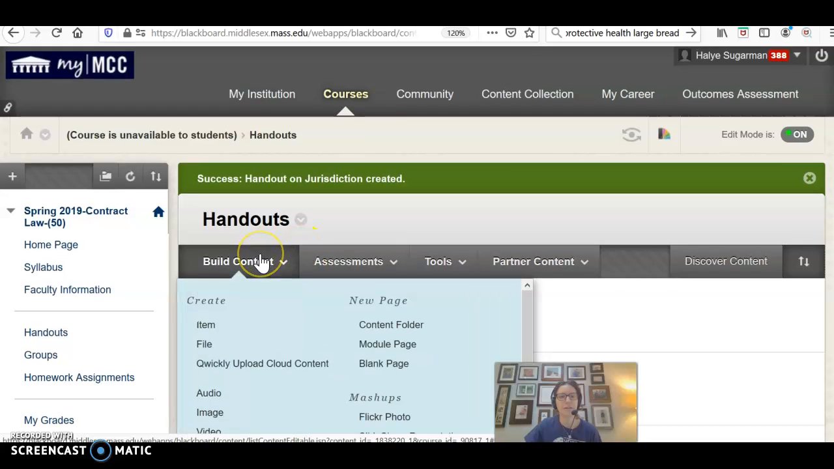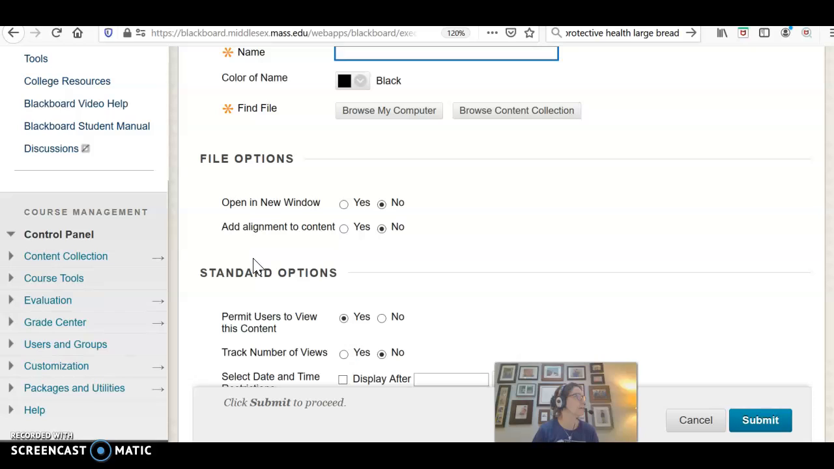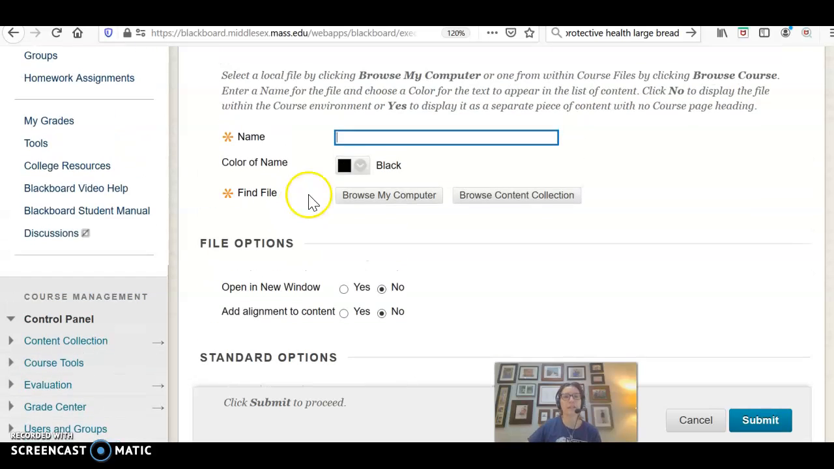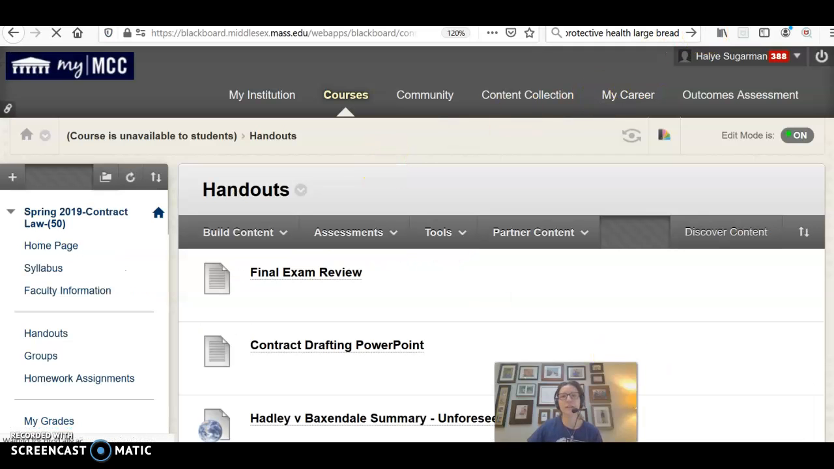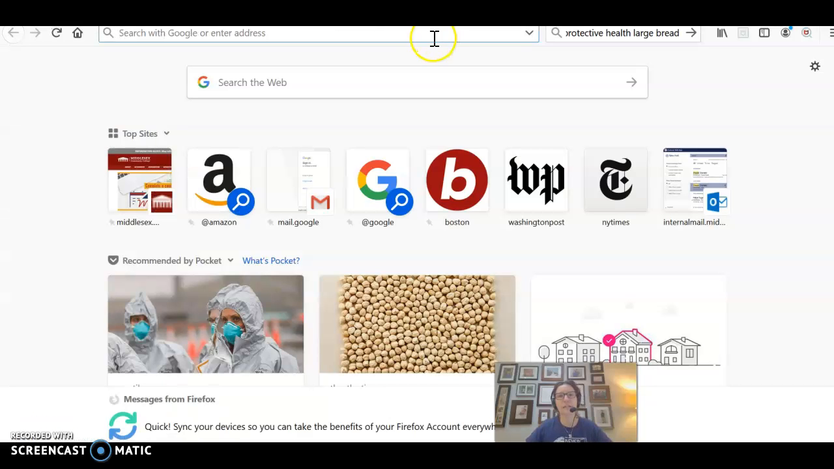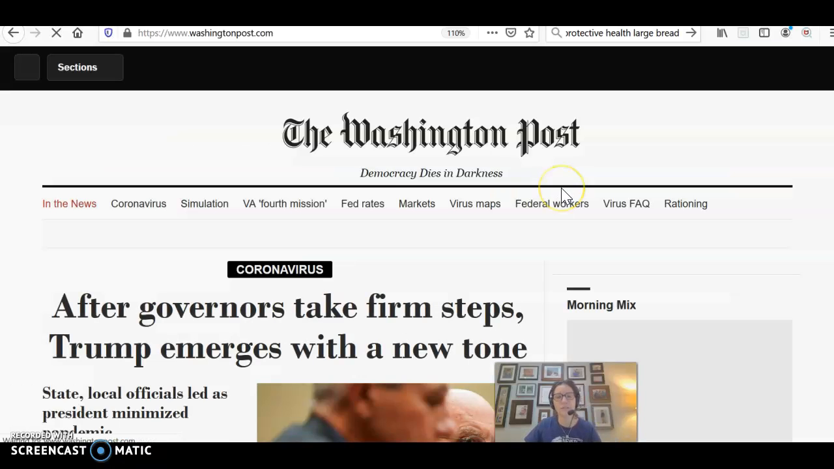So that's build content if you want to attach either a Word document, a PDF, or you can even attach a PowerPoint if you've created one. All you do is click that content, file, and then upload it. And then your students can see it. The other feature that I use a lot is adding a web link. So let's say I want to link the students to the Washington Post, which is going to have some depressing news in front of it right now.